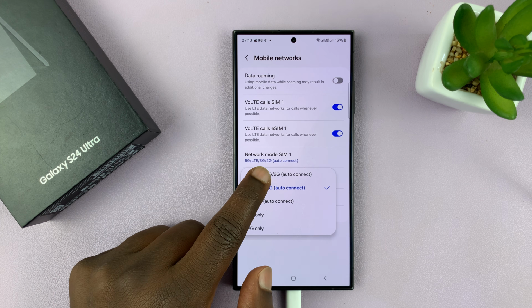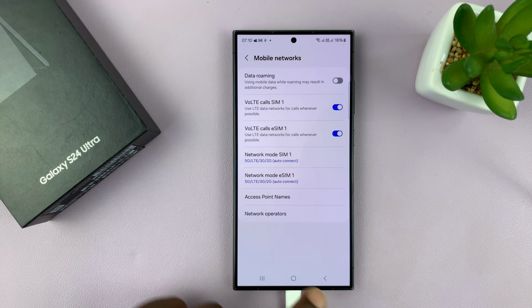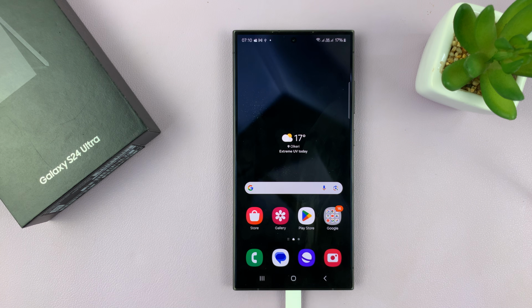Same goes for my other SIM card. I'll also turn on 5G and then hit the back button. And that is basically how to enable or how to turn on 5G on your Galaxy S24.